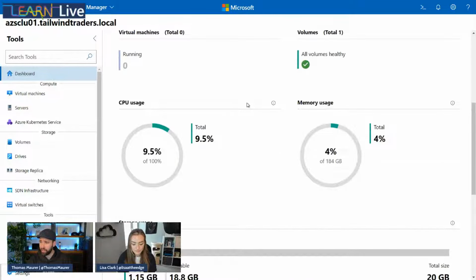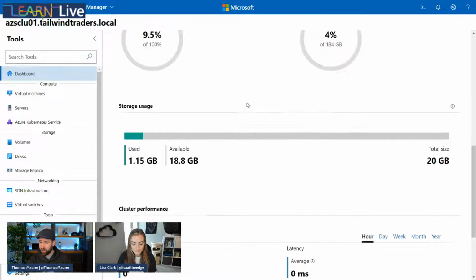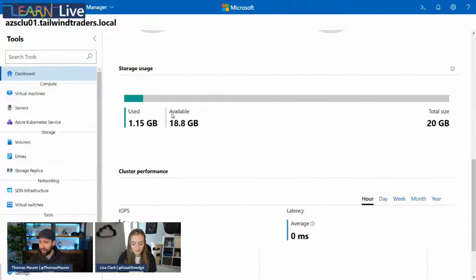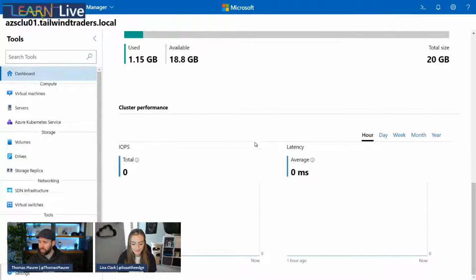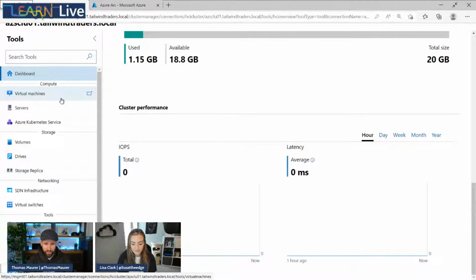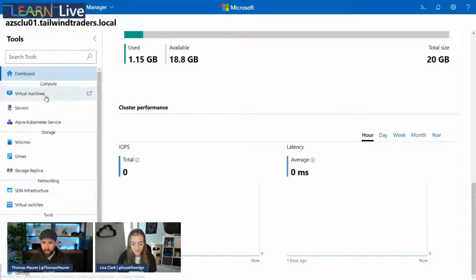So you can see here that everything is green, luckily. I can see how much storage I used of that volume and what is going on. This is a pretty fresh one. We also have the menu on the left side here. So let me quickly look at this.